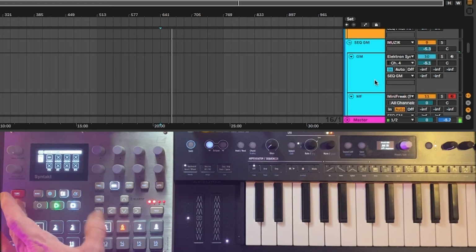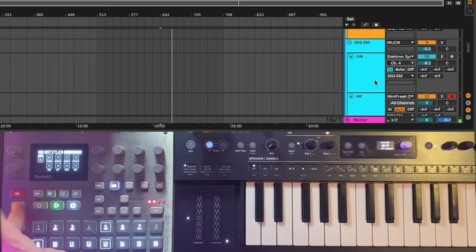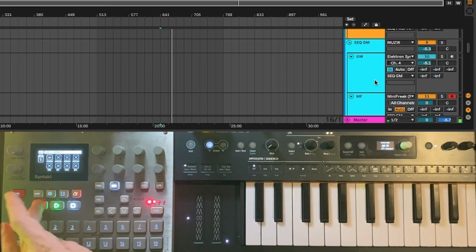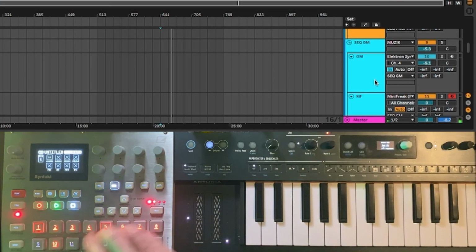Track 5 and 6 I actually put a hi-hat and a snare, just to show you how easy it is to assemble a track in this way. So this is the hi-hat, you can put it like this.